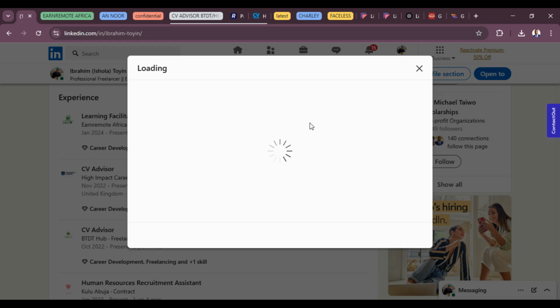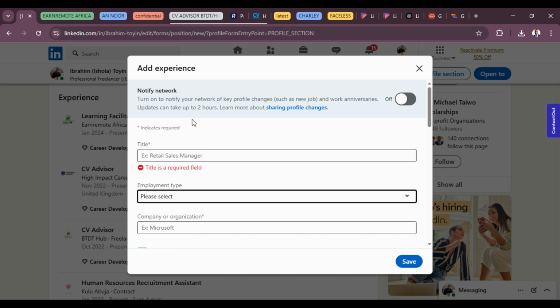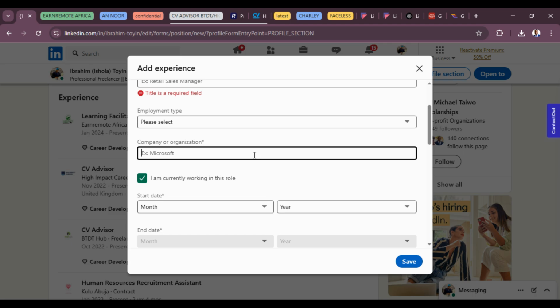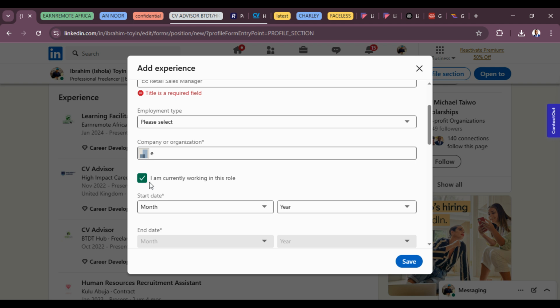So you go to add position, you click on job title, you enter the job title, the employment type, if it is full-time, part-time, self-employed, contract, internship, apprenticeship. If you are lucky, the company you worked for might have an account on LinkedIn. It also makes your profile very credible in the sense that people can easily click to check the company you've worked with. So if I've worked with Exxon Mobil, it's there. So you select it. If you are still working there, you click that you are still currently working there.